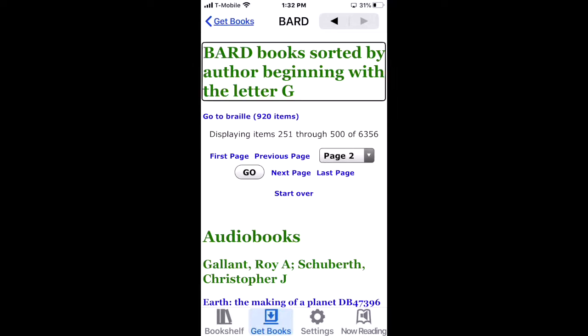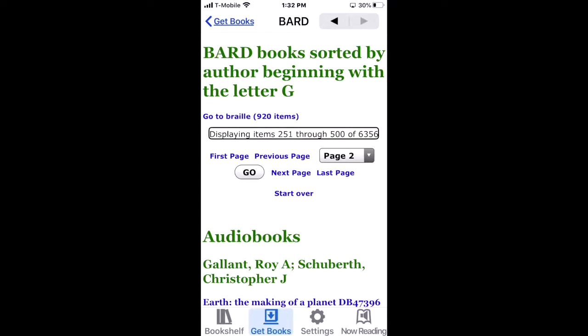Art book sorted by author beginning with the letter G. Heading level 1. Okay, so that's our first heading up there, which is navigating by the letter G or searching by the letter G. Displaying items 251 through 500 of 6000. First page. Link. Okay, this is our first page.